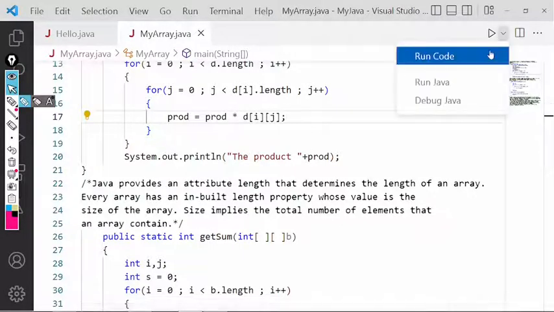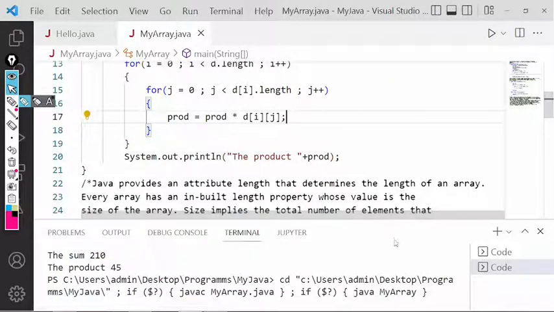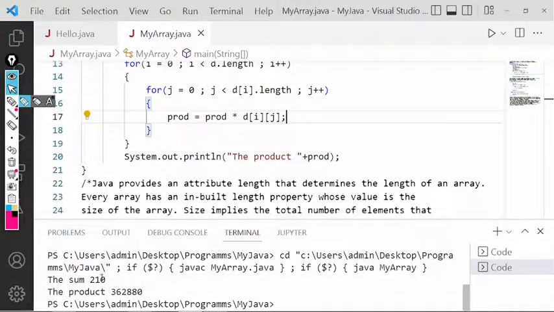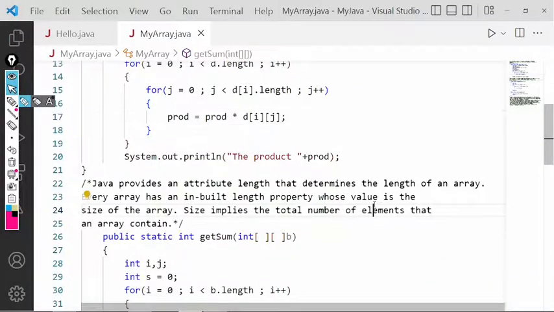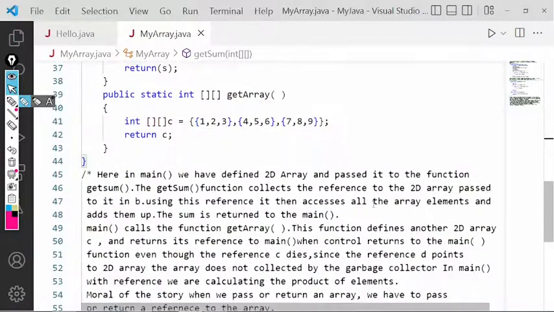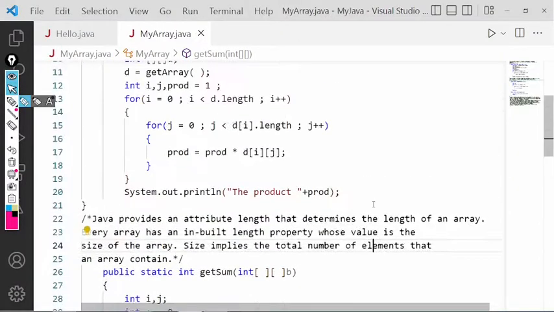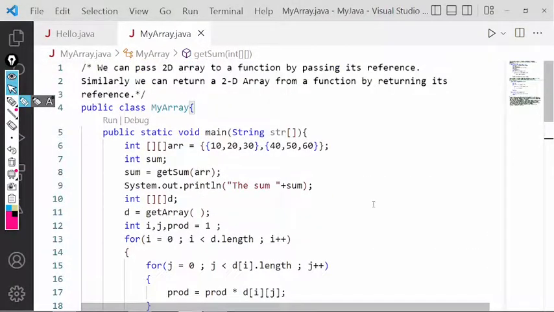Now let's execute this program. We will see what will be the output. Output is 210 and 362880. 1 into 2 into 3 into 4 into 5 into 6 into 7 into 8 into 9. Okay. Any doubt you can ask me, otherwise we will stop here.